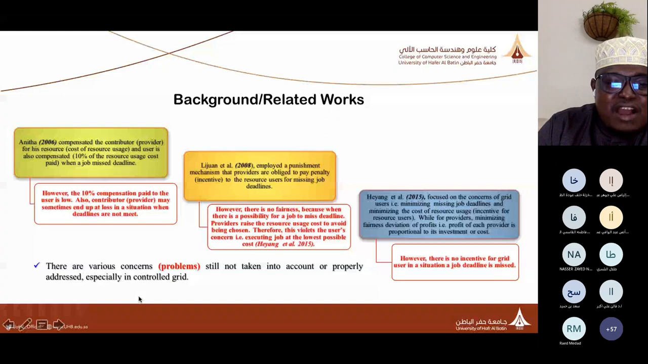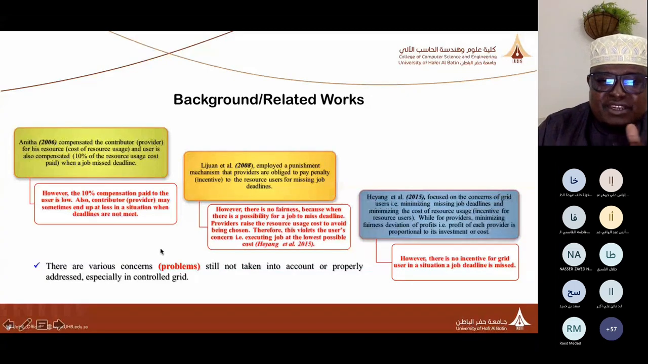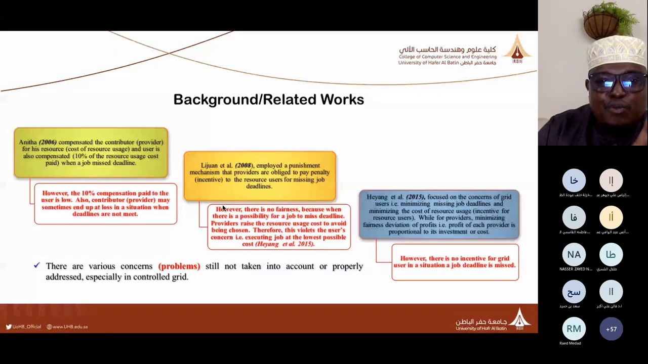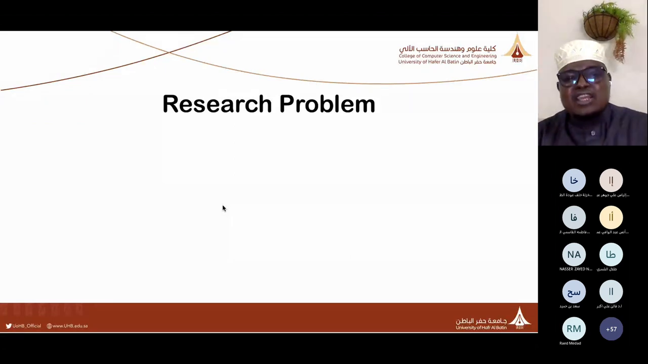So therefore, you now have a conclusion of that section saying that there are various concerns or problems still not taken into account or properly addressed, especially in this area of grid computing. So now this would lead you to the next skeleton of your report or your presentation, which is the problem statement. Why do we say problem statement? You see, they are all linked.